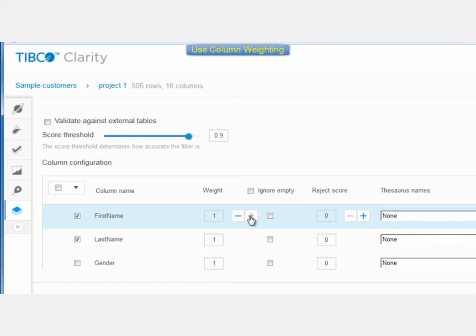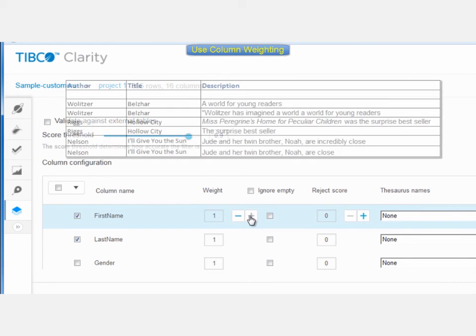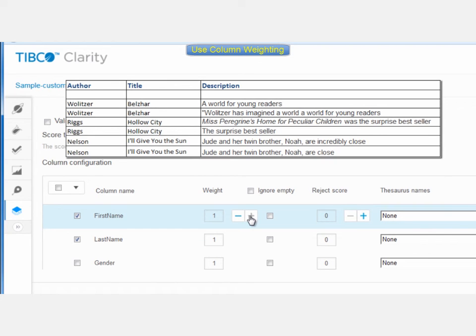For example, suppose there is a project that contains catalog data of an online bookseller, and it contains 3 columns: author, book title, and book description. A weight of 1 could be assigned to the author and book title, and a lower weight, such as 0.8, could be assigned to the book description column, which is likely to contain more variation, but should not necessarily exclude duplicates.